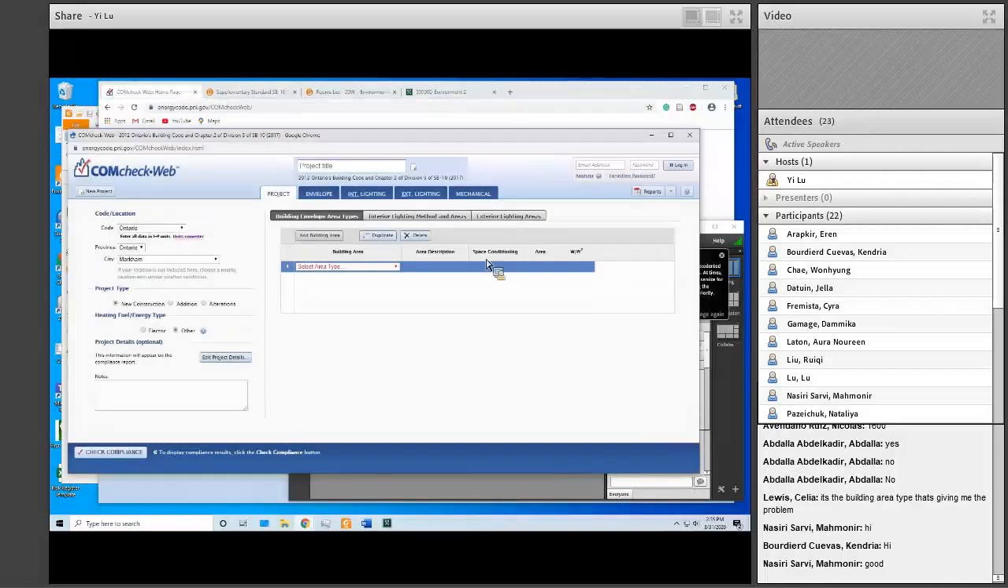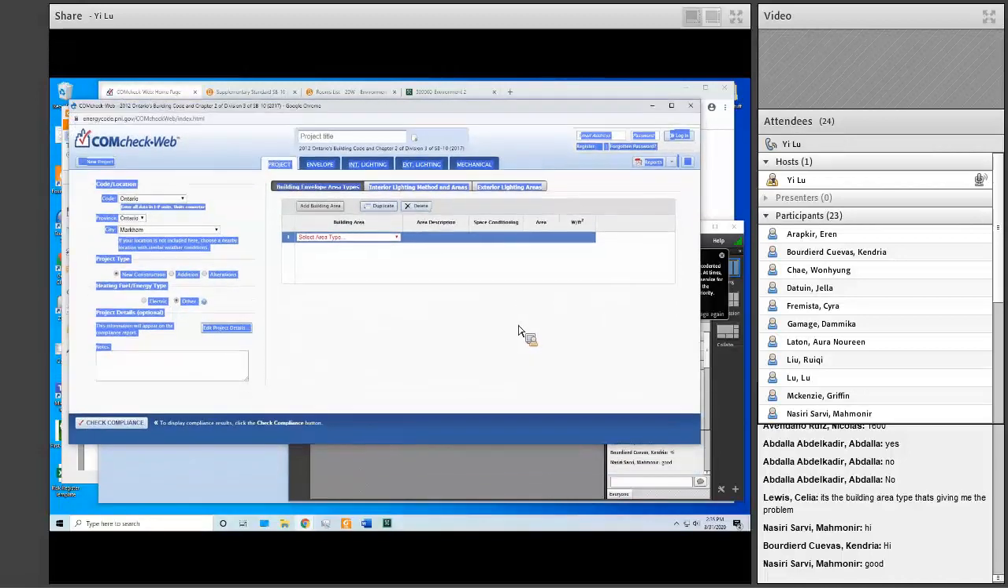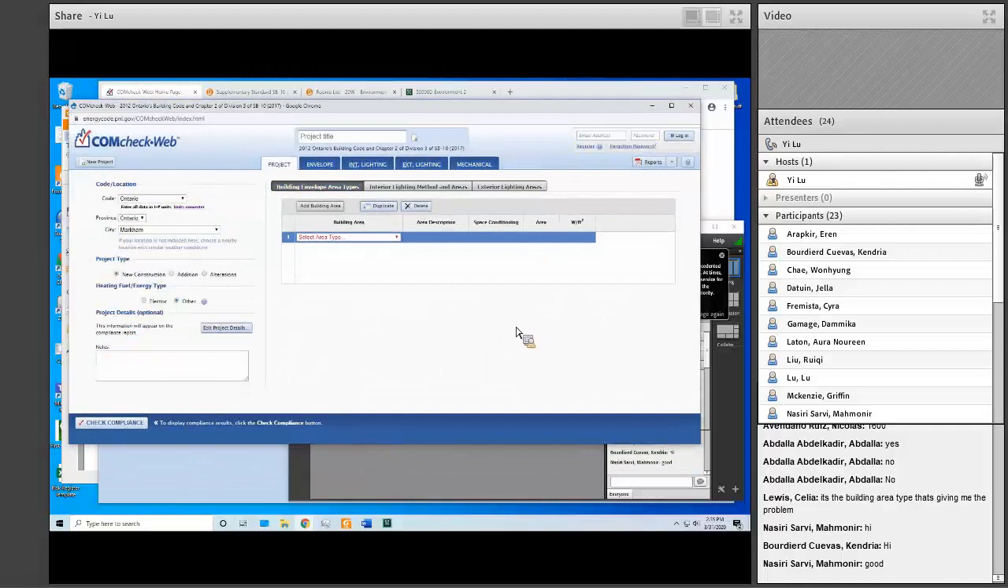In your site, you are seeing the COMCHECK web application. Is that right? You can type in the chat box, so I know your response. During this exercise, I will also ask you questions from time to time. Okay?